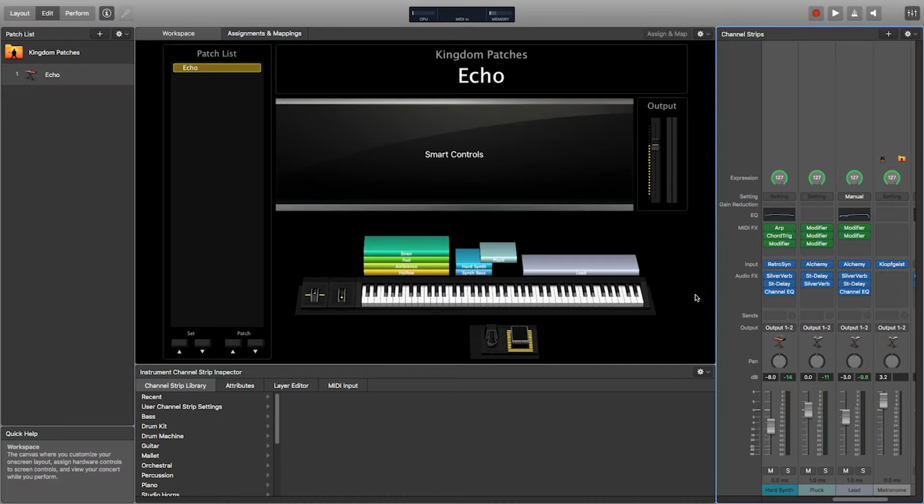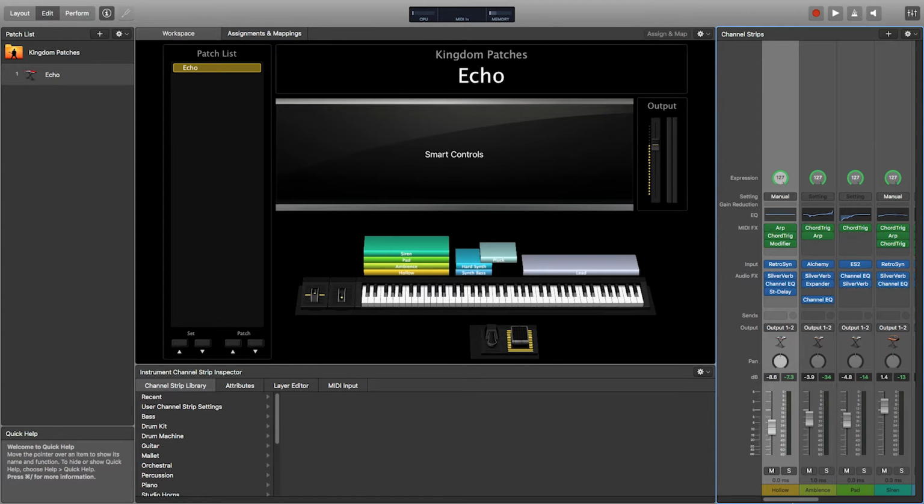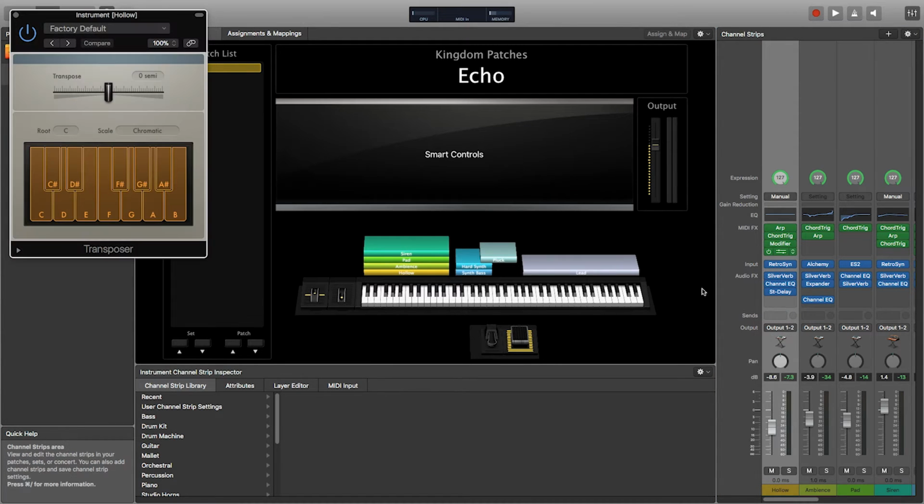All right. Now we're going to head to the MIDI effects region in the channel strip, and we're going to choose Transposer. So I'm going to go to the hollow sound in the Echo patch. We're going to be using the Echo patch today. So there's a MIDI effects region. Go all the way down to Transposer. That'll open this window and you can see this slider. Now you can transpose down or up and you can do any key you want.